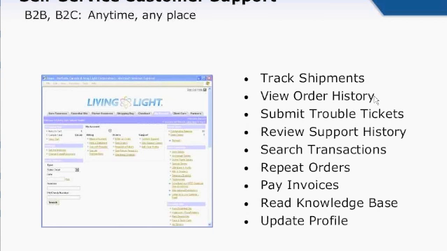The biggest question was WISMO: where is my order? Well, you can track shipments. You can look at your order history. You can file a case if you like. If you want some customer support, you can actually reorder and pay invoices. The bottom line is this is a system available 24/7 anywhere in the world as long as they have a browser, and people love this.